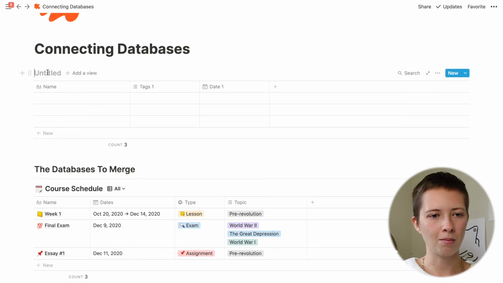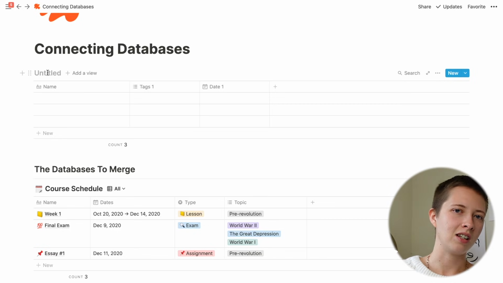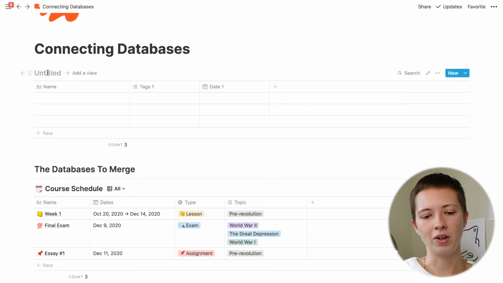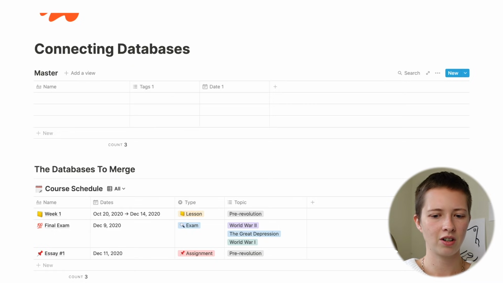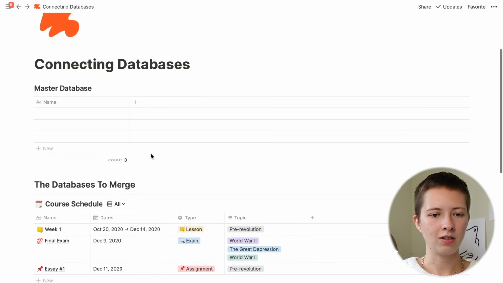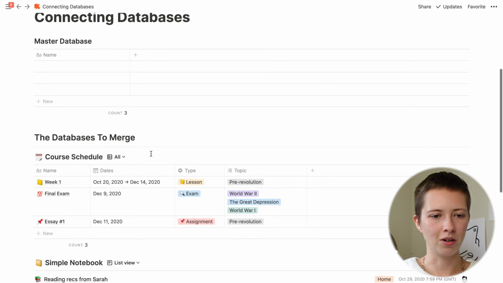So in this example, I'm not merging everything into a database that already exists and already has properties, but pretty much it's the same functionality as what I'm going to show you. It's just a lot easier visually to show you with an empty database. So let's just call this master database. Now, let me show you what happens when I literally just drag rows into this master.